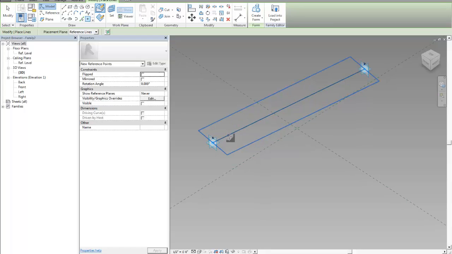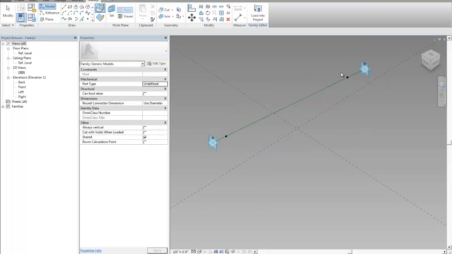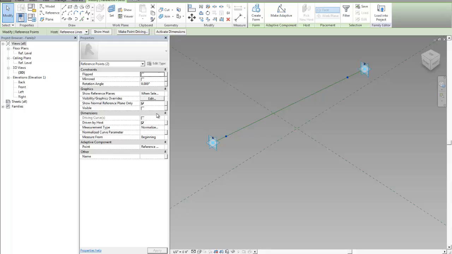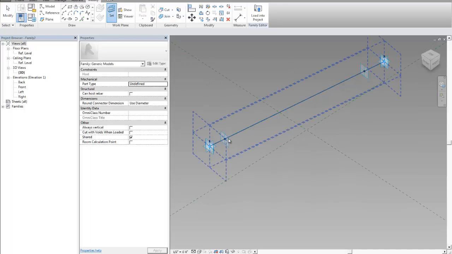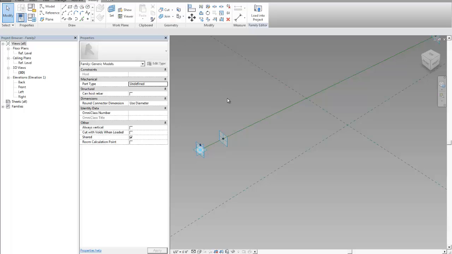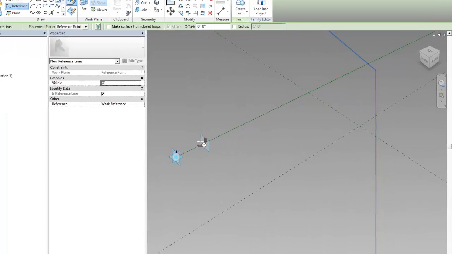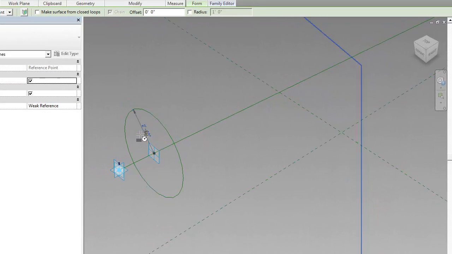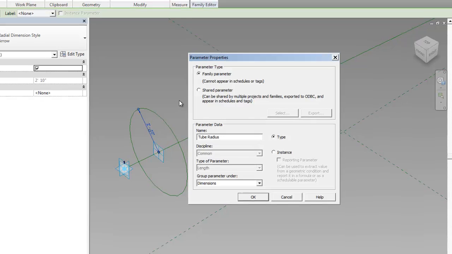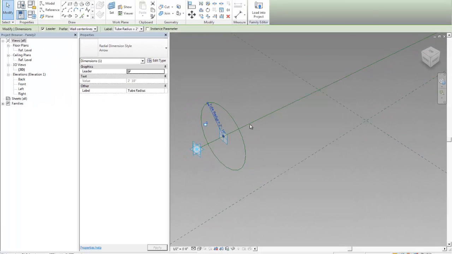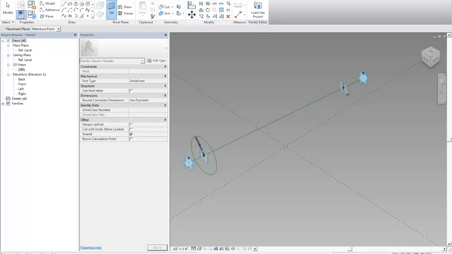And then the same process that we used before, which is I'm going to host 2 points on that line. I'm going to turn on their reference planes, and then I'm going to use those reference planes to hold a circle, and I'm going to give it a parameter. I'm going to keep them consistent, and it's going to be a type so that all of them get the same type, same radius.